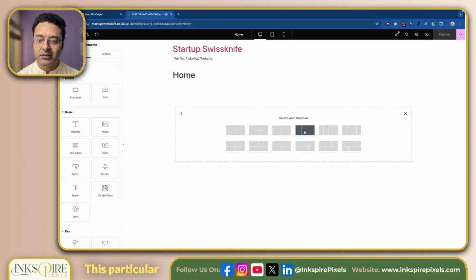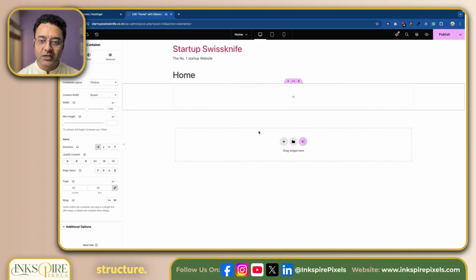Here this particular structure will have two columns, but one column would be smaller in size and another one would be bigger. This one will have 4 columns, 3 columns. So like this, there are different structures that they provide you. The easiest thing to do is start with this particular structure. So we click on it.